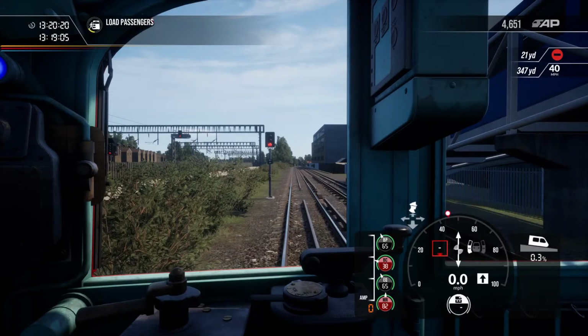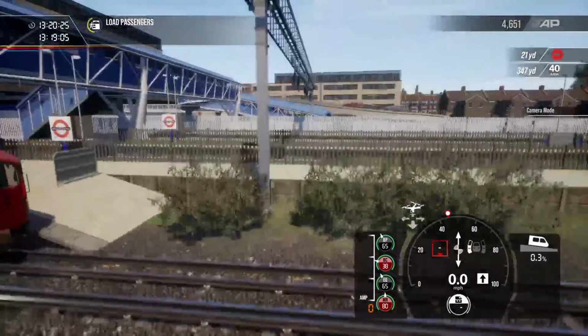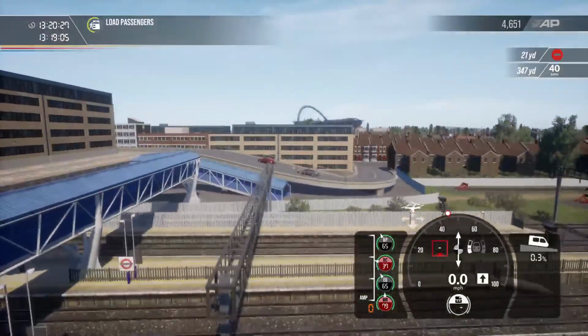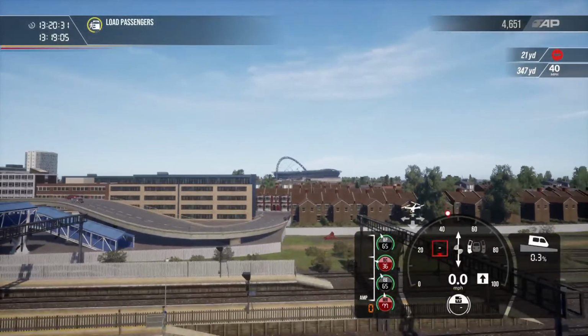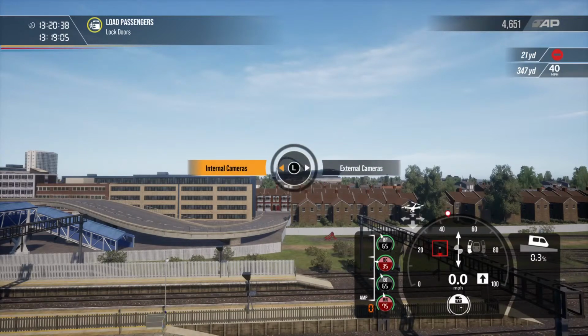Clearly we have a red signal up ahead, which is a bit of a surprise. I was not expecting that. Anyway, let's see the stadium. Got some cars going overhead. There's Wembley. The Wembley Arch. Hope you can pick that up on the stream. Looks pretty good in the distance.